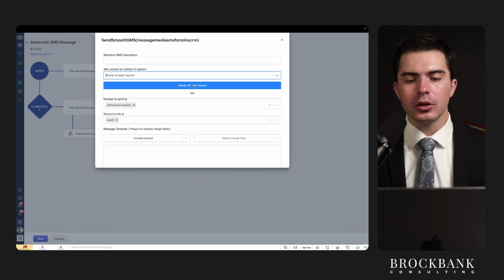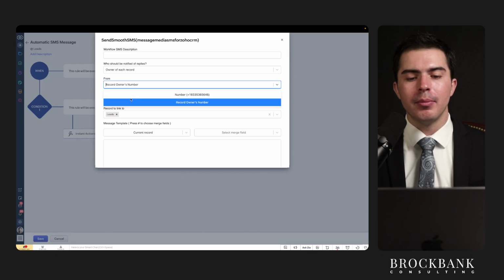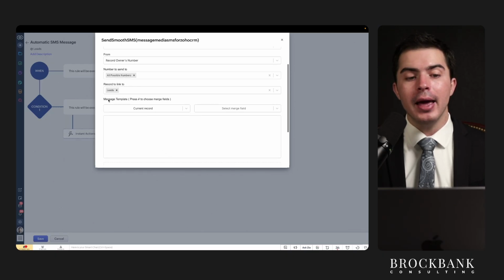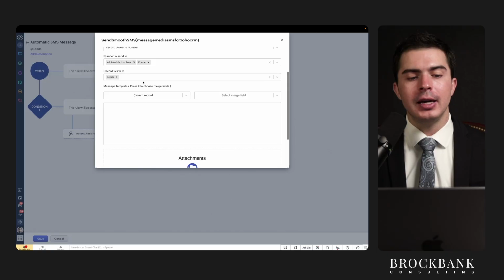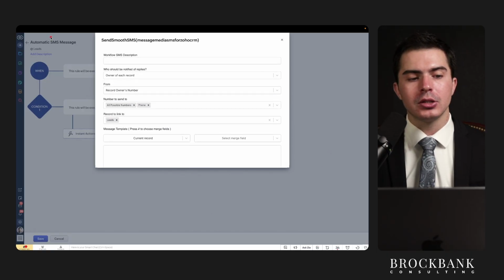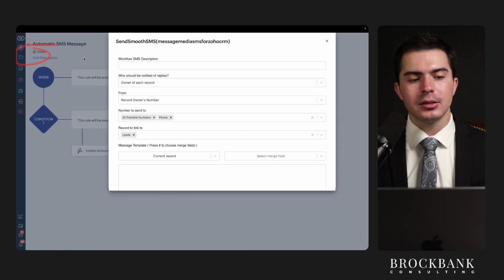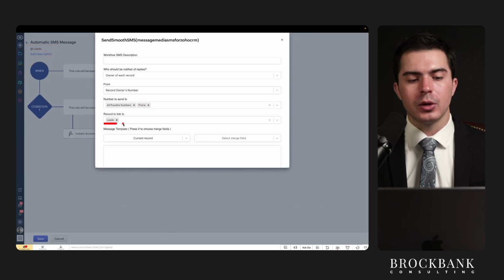We can say the owner of the record or yourself, the person currently building the workflow rule. You can choose the from number that you're going to send out to. And then you can also determine what number you're going to send out to: all possible numbers, the phone number that's actually on the record itself, then the record to link to. It should be the leads module, right? Because we're building this on the leads module, as you can see here at leads. Okay, that's what we built the workflow rule on. That's why it's pulling from there.